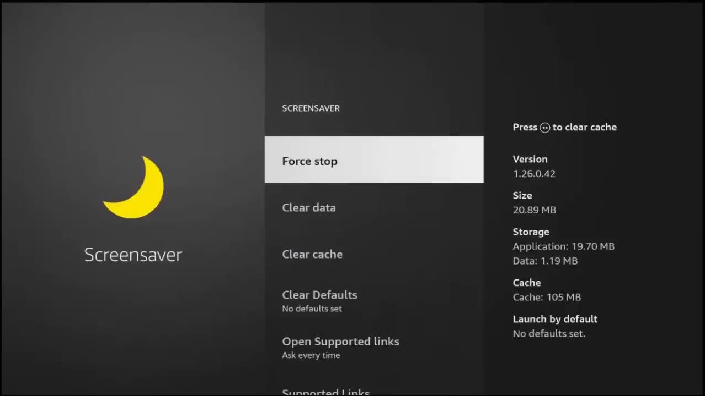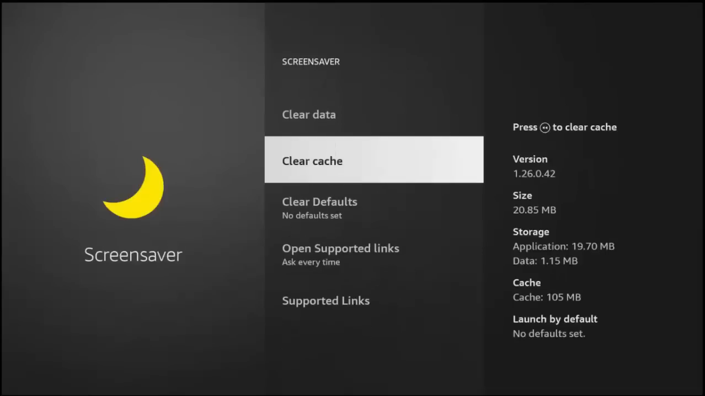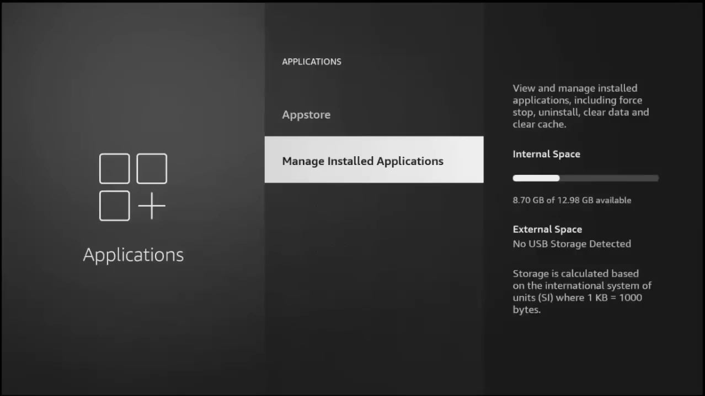What we want to do is go into force stop, then go into clear data, then clear cache, and that will clear out any extra data or cache that's been taken up. On some Fire TV Sticks, the cache and the data can take up quite a lot. I must admit, on recent ones, it doesn't do it so much, but some older ones will take up quite a lot of information and you'll regain quite a lot of space. So let's press the back button a couple of times to come out of this.